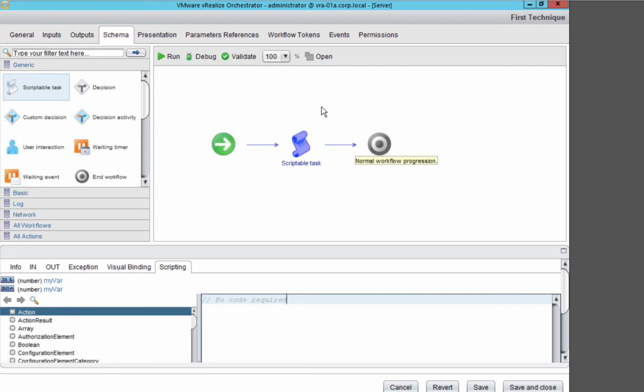But what we've done in effect with this first scriptable task is we did the copying. So why don't we actually change the name of the scriptable task to something a little more descriptive, like copy input parameter, or maybe it's parameters, to attributes.